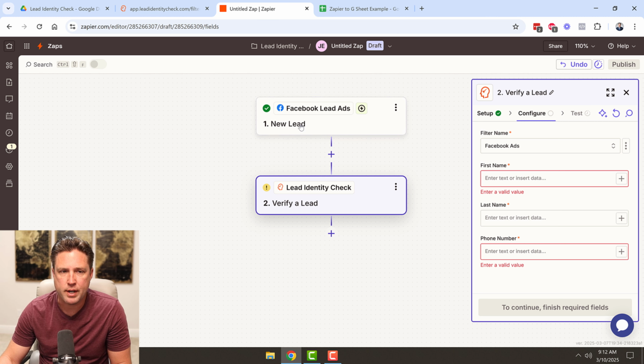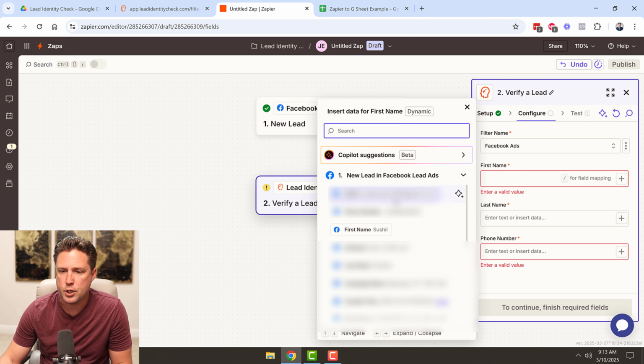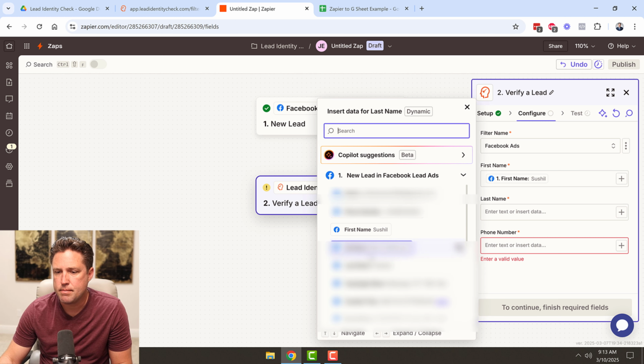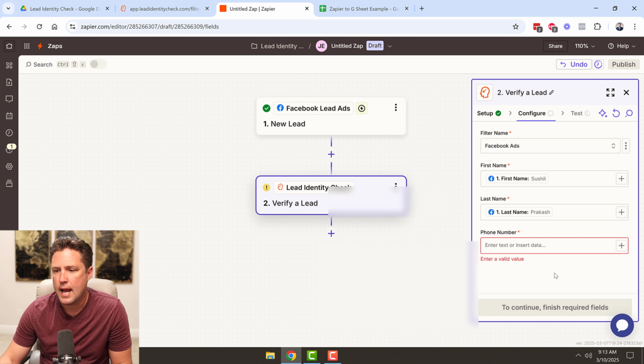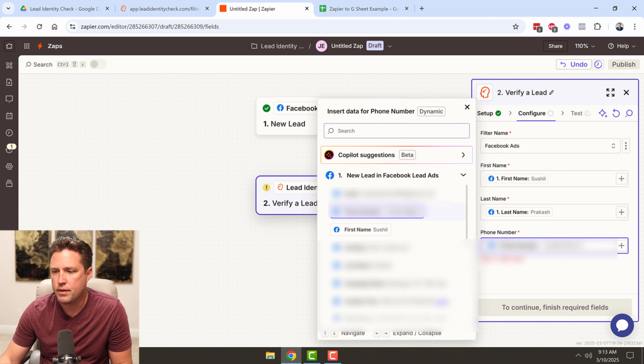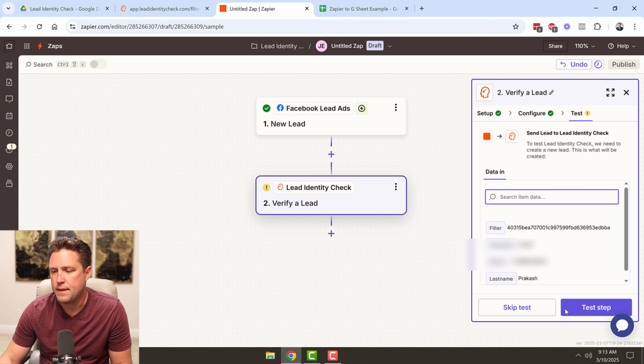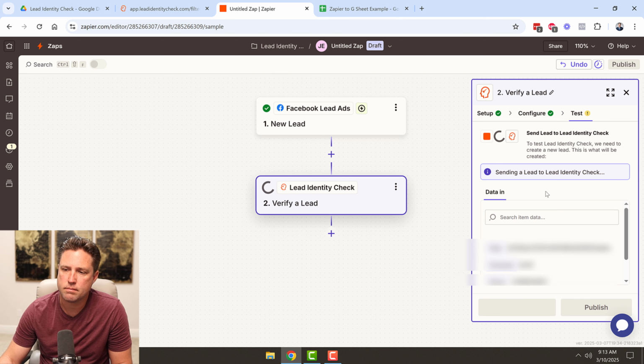And you would create a new Zap, you would load up your Facebook Lead Ads account and the proper form, and then you would set Lead Identity Check as step 2. Then you would map your fields. So we've got the first name, the last name, and then the phone number of the person. Hit continue, and then you would test the step.